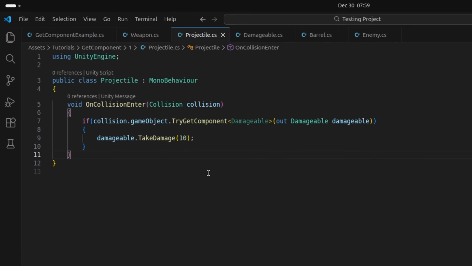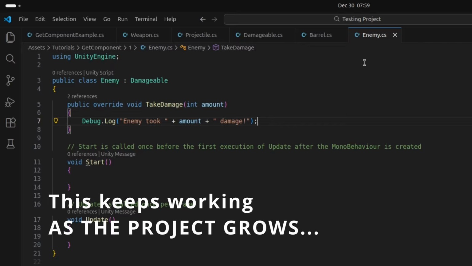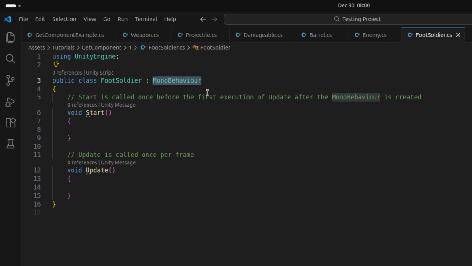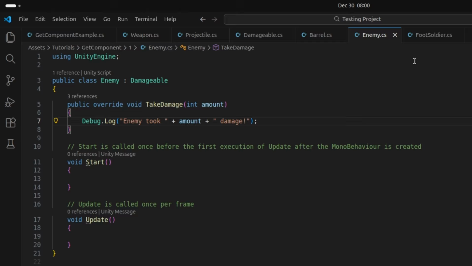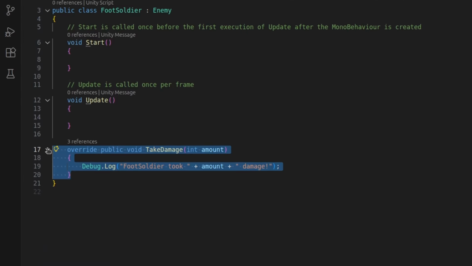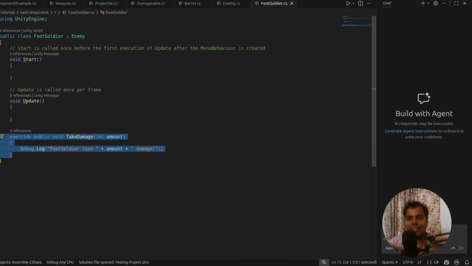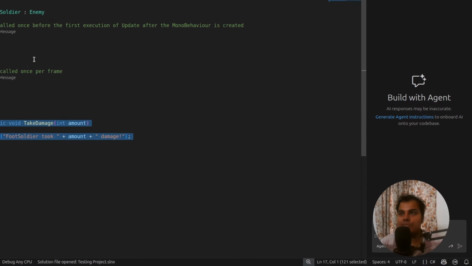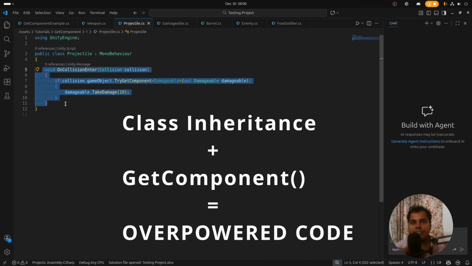And the thing is, this keeps working as the project grows. Meaning, if you were to add another type of enemy, for example, we can create a class called FootSoldier and inherit from Enemy. Here we can still override that TakeDamage and say FootSoldier took this much damage instead of enemy took this much damage. So right now we have a custom FootSoldier which also has its own TakeDamage function where it's different. So it's insane. If you have a FootSoldier with a shield, you can do a different thing. You can do all sorts of cool stuff. And this grows well. Using class inheritance with GetComponent is insane.